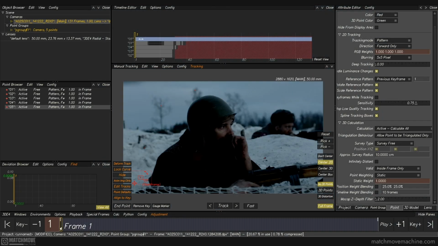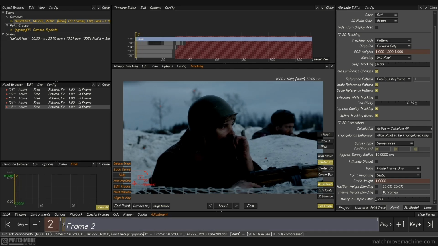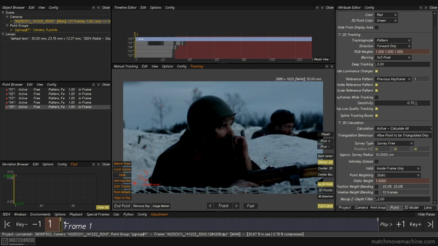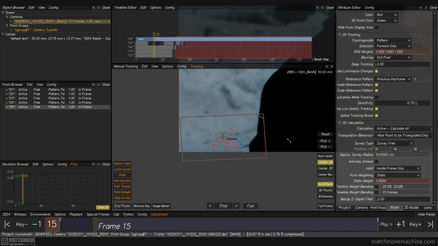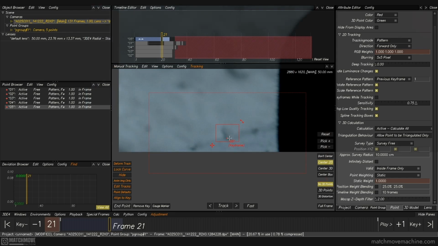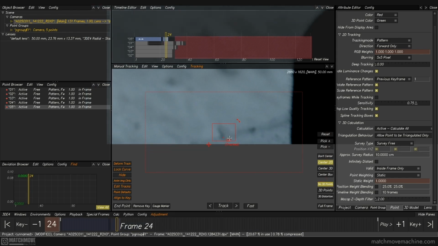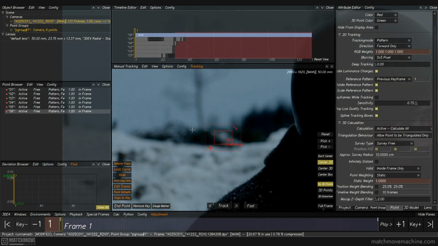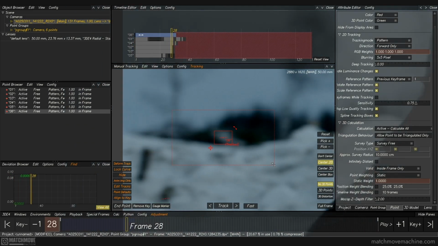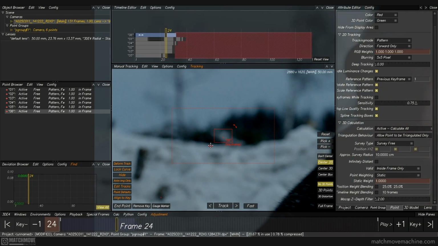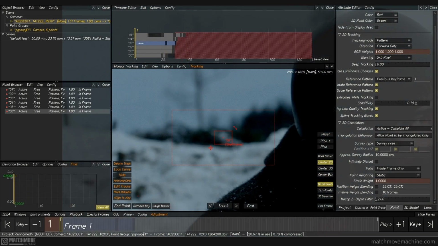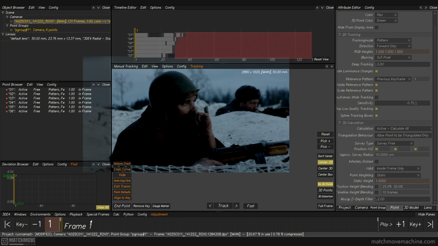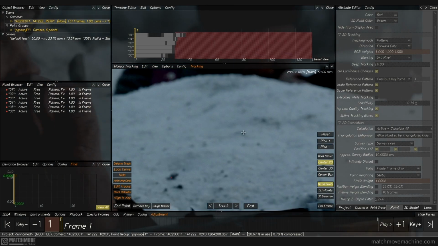Again, we look for what shows the strongest parallax. I take this point. You can see it clearly shifts relative to the background, relative to the more distant forest. So we take it. When the pattern drifts, we correct it. And something else. Alright, let's make this one a long track, for example.